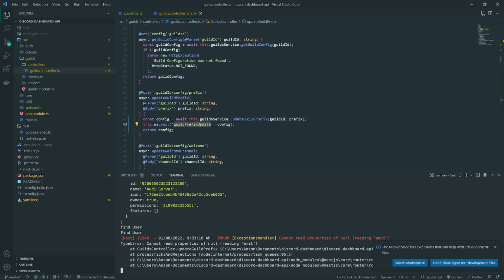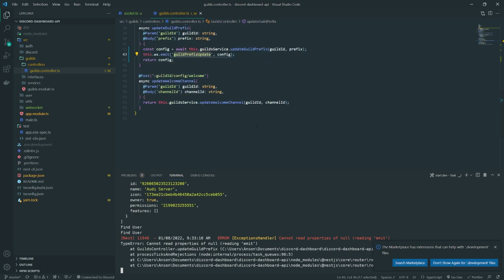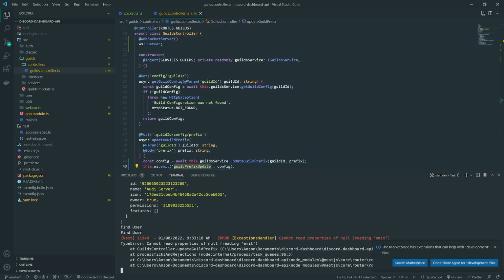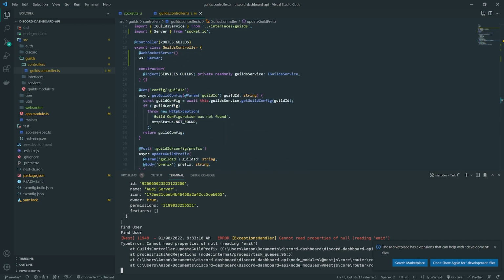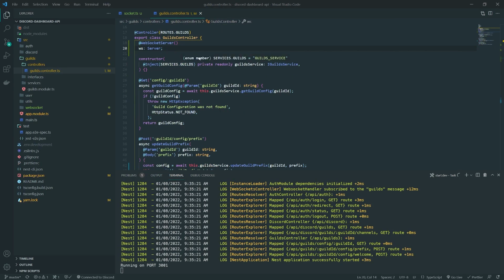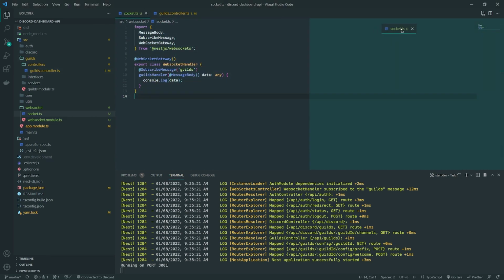So it's saying cannot read properties of null, reading emit. Okay, so it seems like something's going on with this WebSocket server. All right, so I actually think we cannot do this specifically. I think what we need to do instead is we actually need to do this.